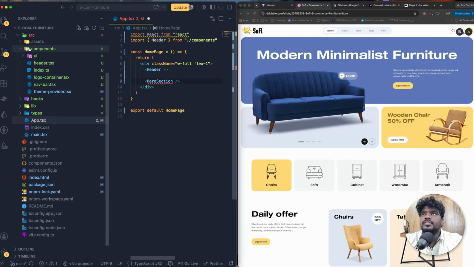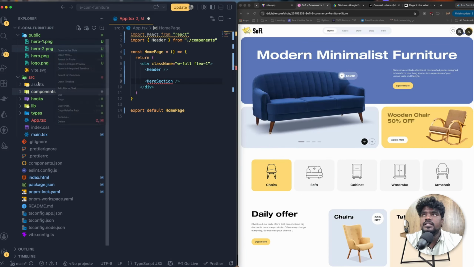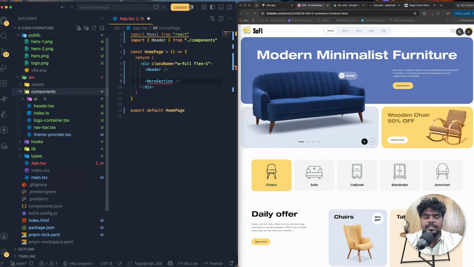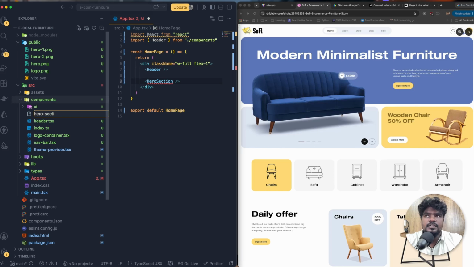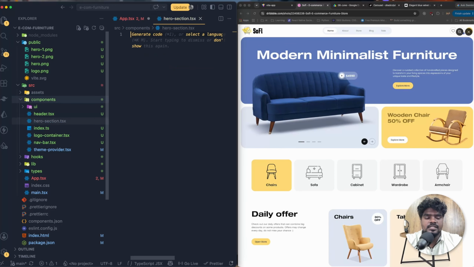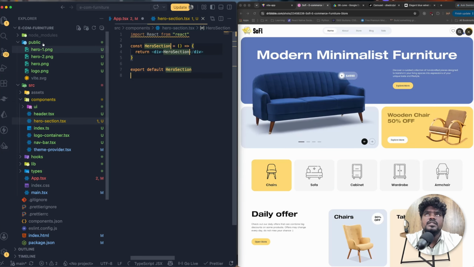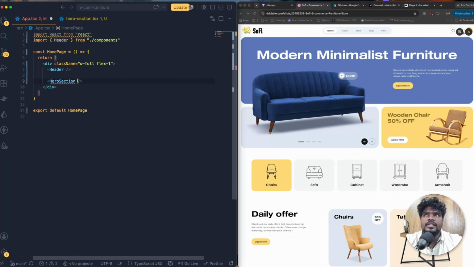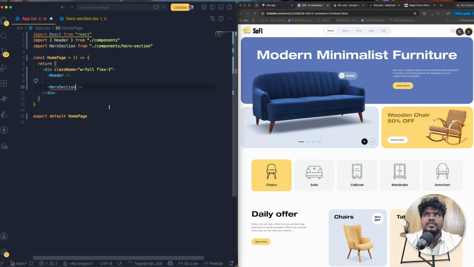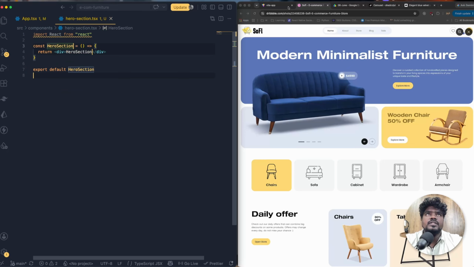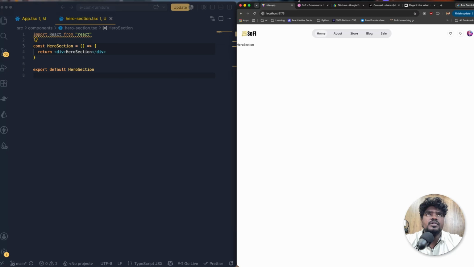So let's get into the components folder, and let's create a new file over here called hero section.tsx, rafce, and then let's name that as hero section. Save it, and let's get that over here, hero section. Save it. So that should bring up the hero section over there.